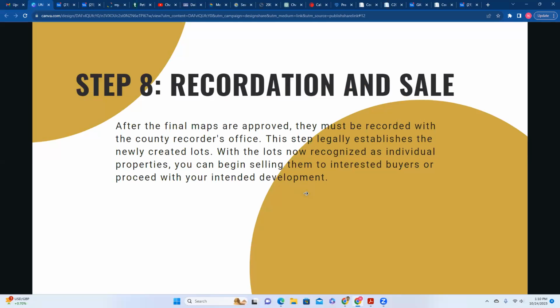Step 8, recordation and sale. After the final maps are approved, they must be recorded with the county recorder's office. This step usually establishes the newly created lots. With the lots now recognized as individual properties, you can begin selling them to interested buyers or proceed with your intended development.